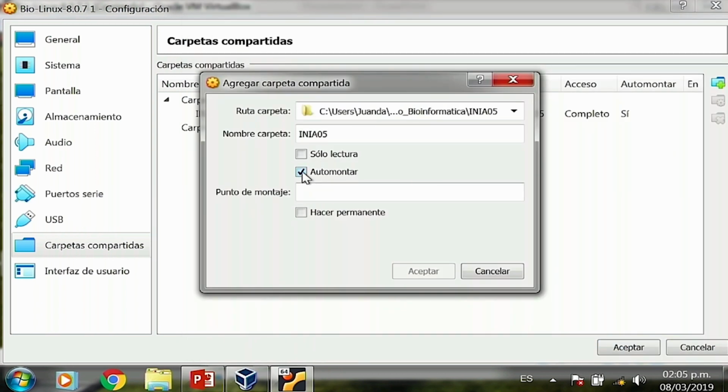Then please make it permanent so that you don't have to do this every time. So is everybody on this dialog already? Have you been able to create your own shared directory? Please be aware of what I'm putting. I'm not putting any mounting point. Punto de montaje queda vacío. No lo vamos a poner hoy día. Just select auto mount and also make it permanent.